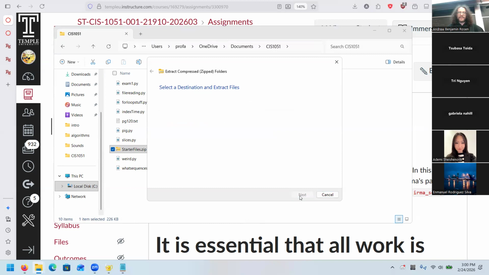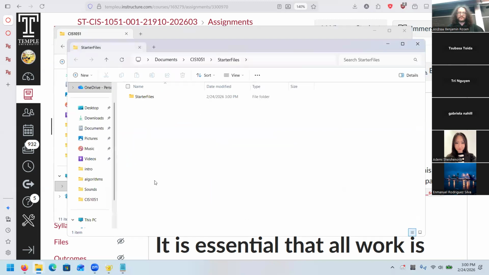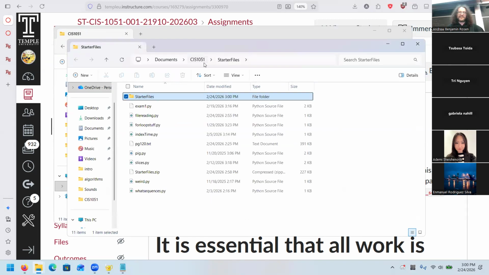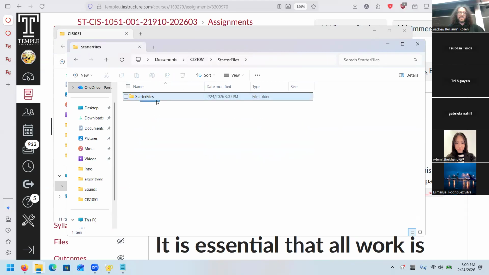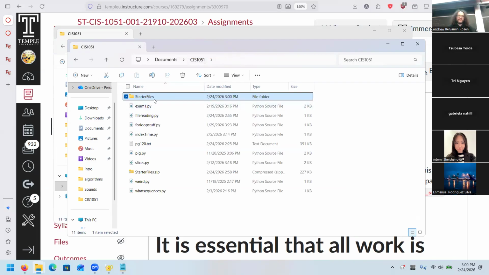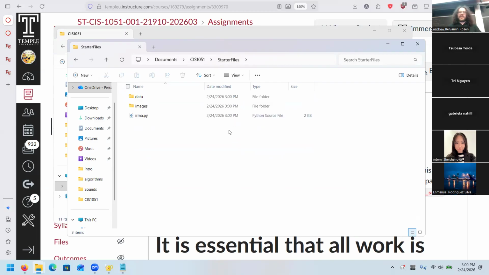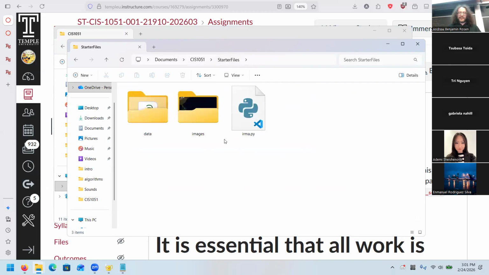It will extract by default into the folder here. I have a starter files inside of my starter files, so I'm just gonna, that's fine. I'm just gonna do this. Okay. Starter files. Starter files contains 3 files in it, 2 of which are folders, and 1 is a Python file. If you're operating in VS Code, you want to open up this folder to work with.